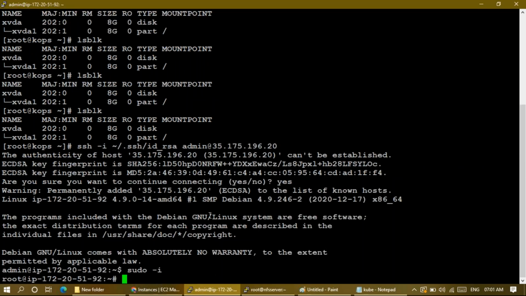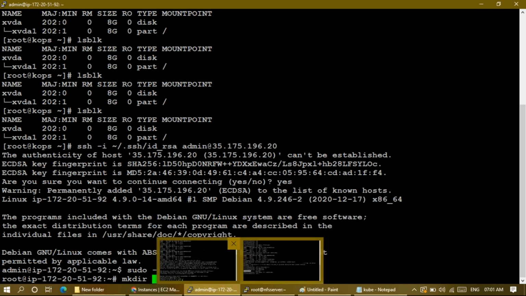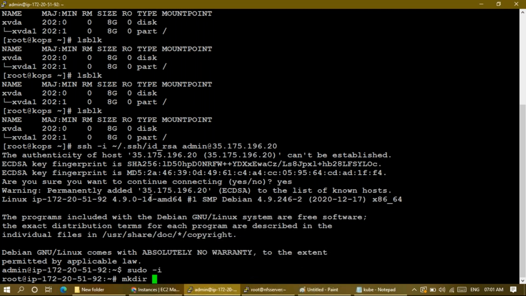Okay. Now I'm in the worker node. Here also let me create one folder. Any name, your wish. Generally based on the application, I can create.